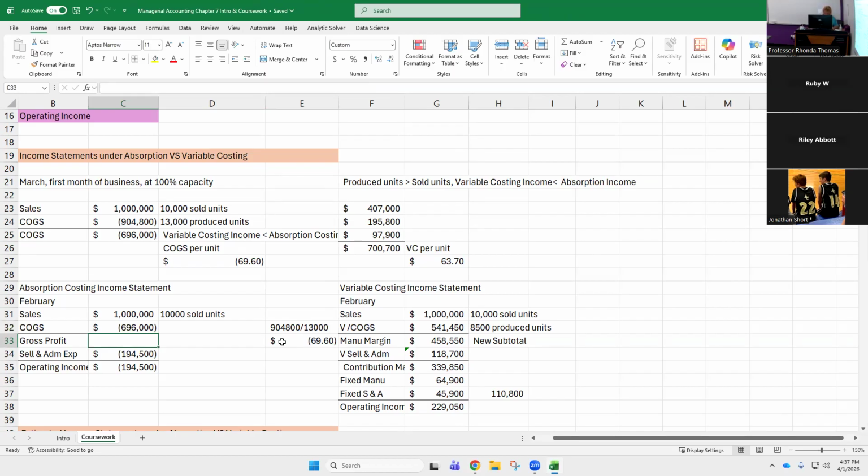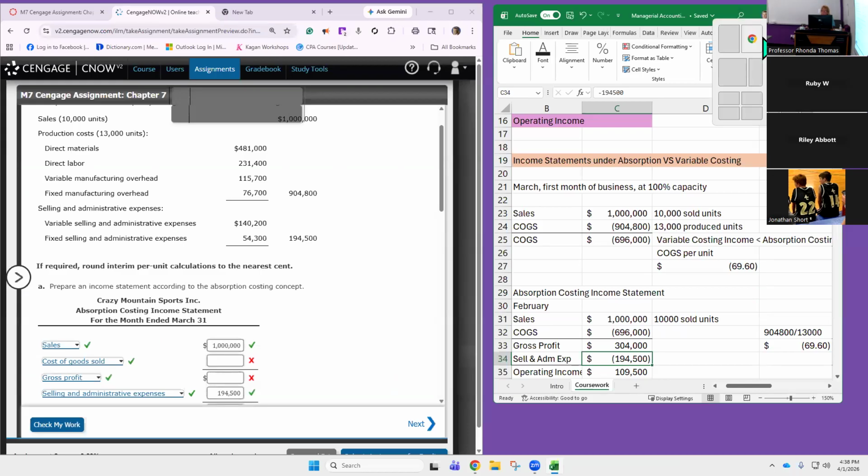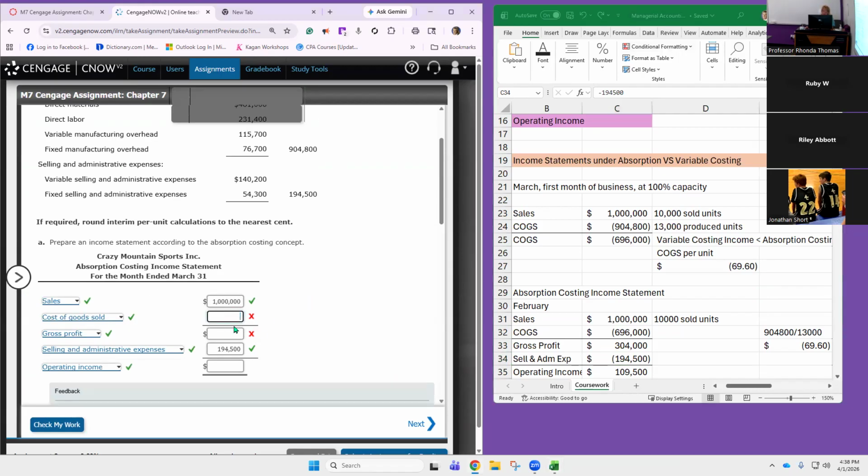Okay, so now let's try it. I want to be able to calculate this. Okay, enter. Okay, and then we have 304. So now let me see. What you have to do sometimes is, if you produce more than you sell, you've got to come up with how much the cost of the goods that you sold. We didn't sell 13,000 units, we sold 10,000 units. So let me put this in here and make sure that it's working.